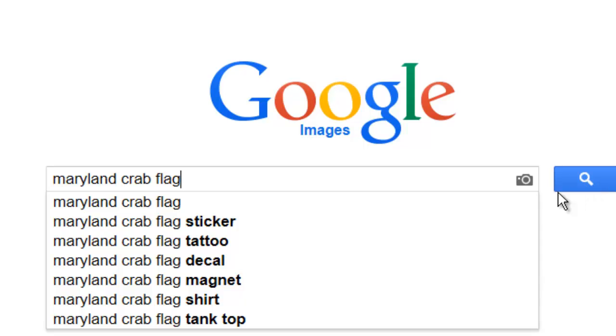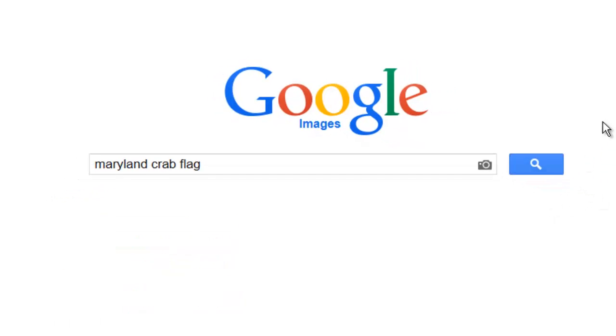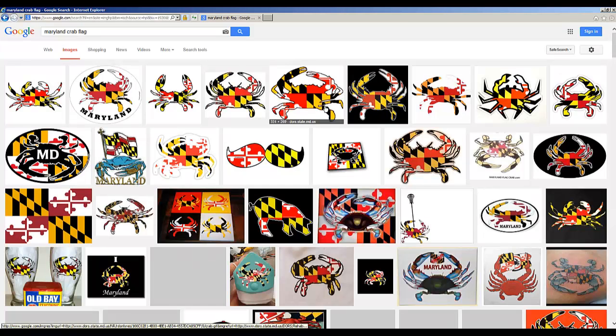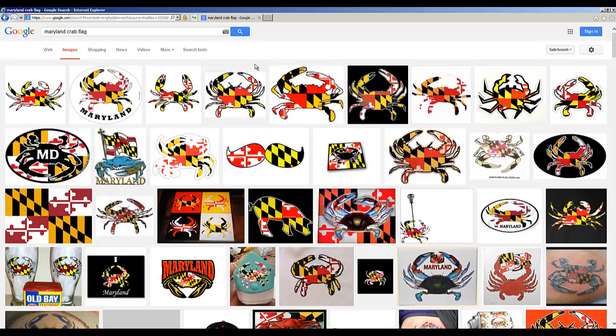Okay, and I'm just going to either hit enter or click this little magnifying glass here, and off Google goes searching for an ideal image for me to use. Okay, so looking at this, I'm seeing some that are going to work well, some that are not going to work so well. I'm just looking around at these different images here. And so what we're looking for is the most clear and largest picture that we can find.